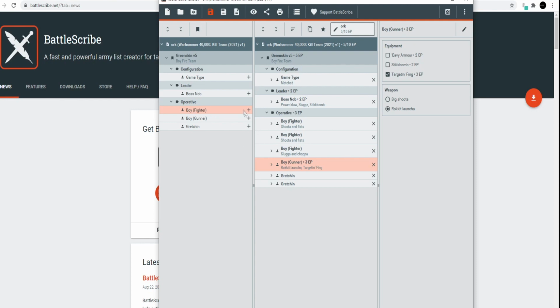So now that we have a saved team, come up to this orange button here, which is Save the Roster.